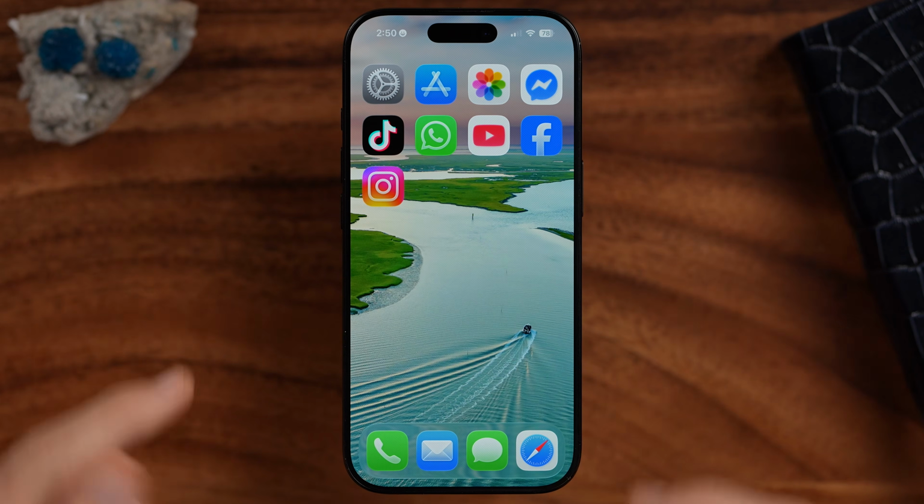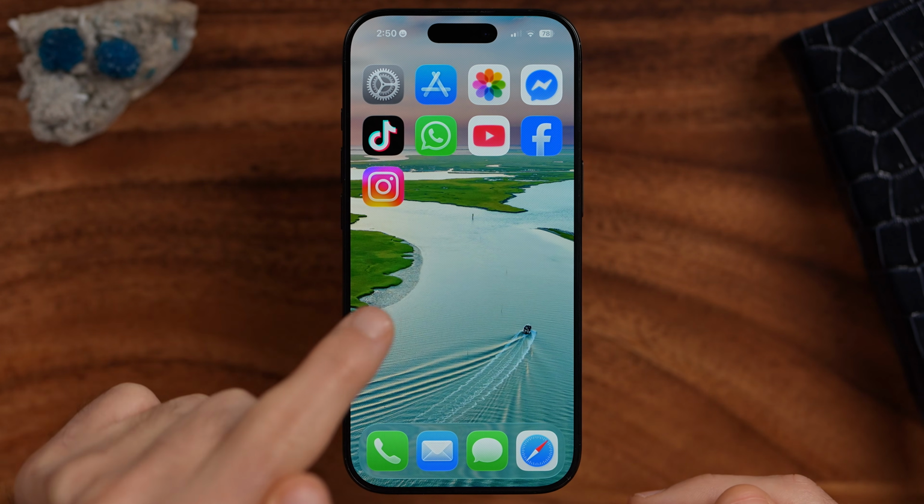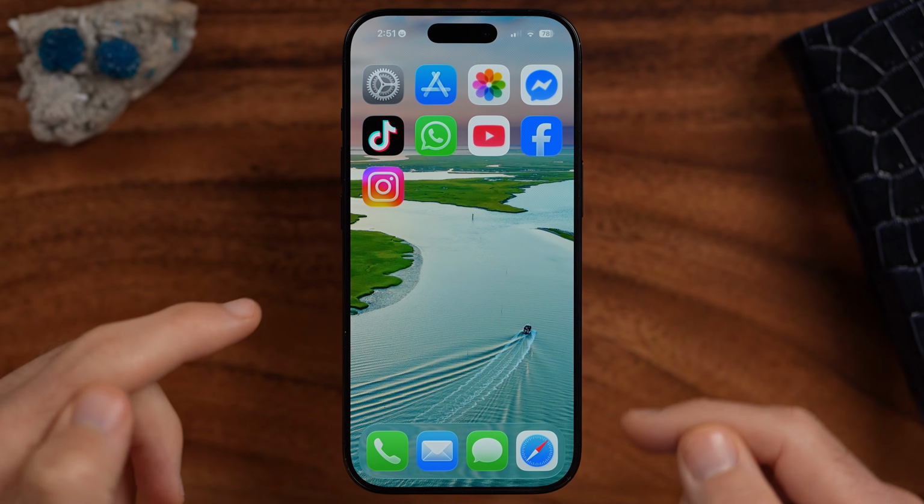Here's how to move app icons on your iPhone. Now, if you're on your iPhone home screen and you don't like where the app icons are, or even widgets, you can always move them.